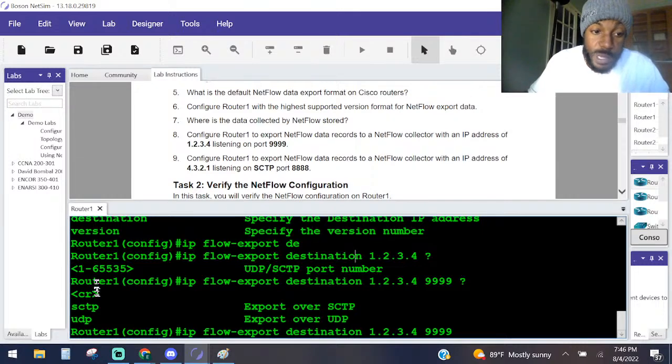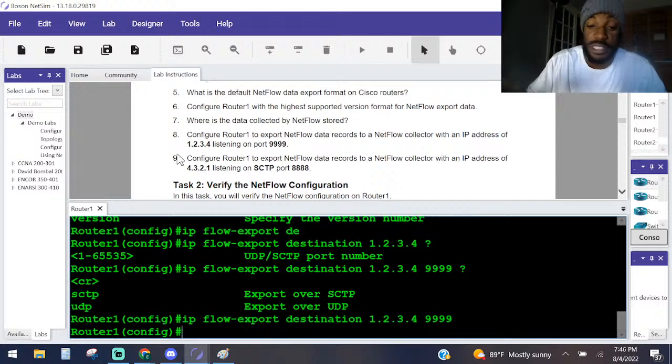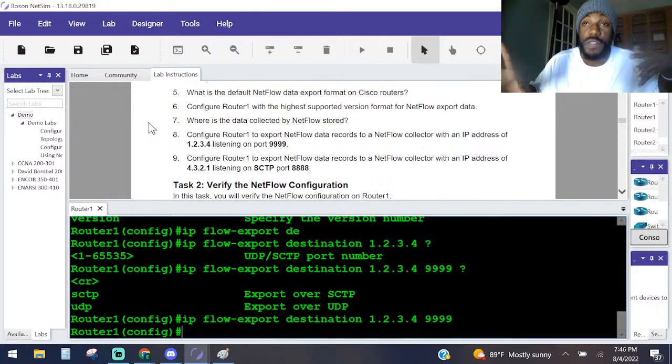As you can see right there, the CR means carriage return. In other words, you ain't got to put nothing else in it, right? So press enter. We define that type of traffic. Now we can define some more type of IP flow, which is the last step right here. They say configure router 1 to export NetFlow data records to a NetFlow collector of the IP address of 4.3.2.1. So this is going to be a different one.